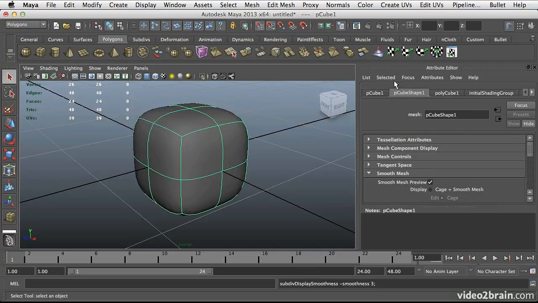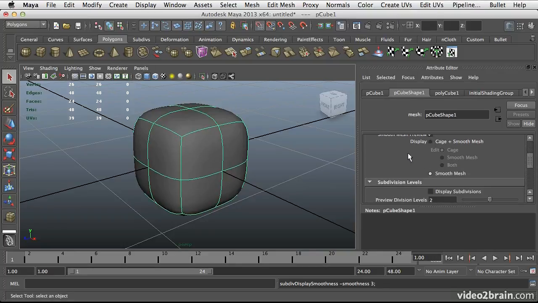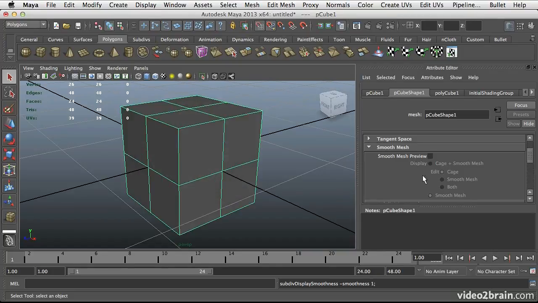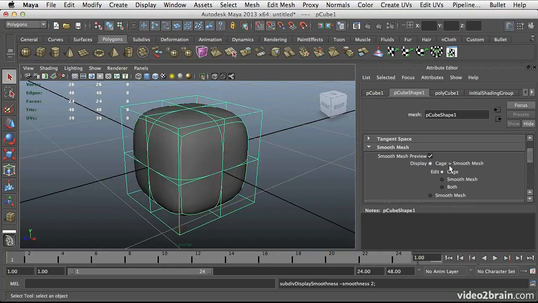If I look at my options for the pCubeShape1 node, you'll see that there is a smooth mesh section. There's tessellation attributes, mesh controls, and tangent space, then smooth mesh. So let's open up smooth mesh. You can see that there's a smooth mesh preview, which is checked on, which is essentially the same thing as pressing the 3 key. As I press the 3 key, that goes on, and the 1 key, it goes away. If I press the 2 key, it's going to display both the cage of the mesh, the low poly, and the high poly, and then 3 will just give you the high poly by itself.